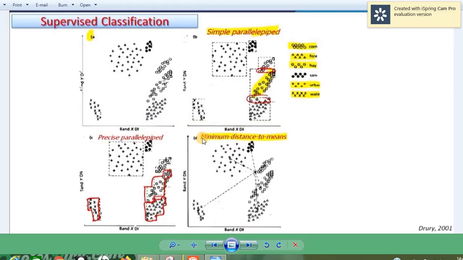Okay, just here D is the minimum distance to mean. These are the different clusters that are present: cluster 1, cluster 2, cluster 3, cluster 4 are present in this particular satellite imagery. For all these clusters, a center point is computed. Next, based on the center point, distance is calculated to all the clusters. Whichever cluster is near to this particular center point will be classified to a certain criteria. This is the way minimum distance to mean works.